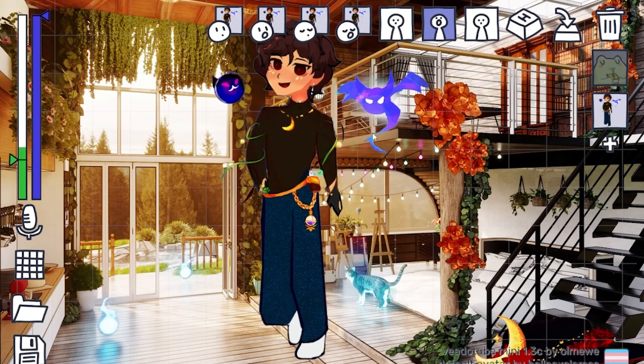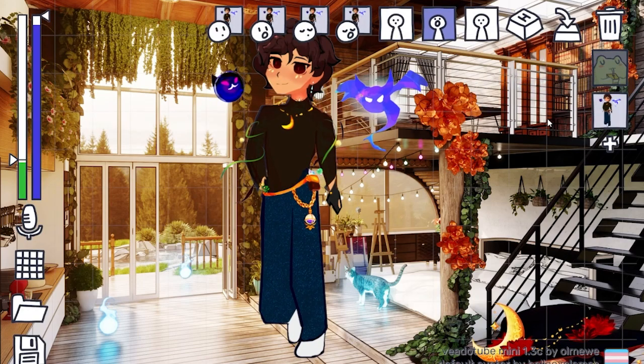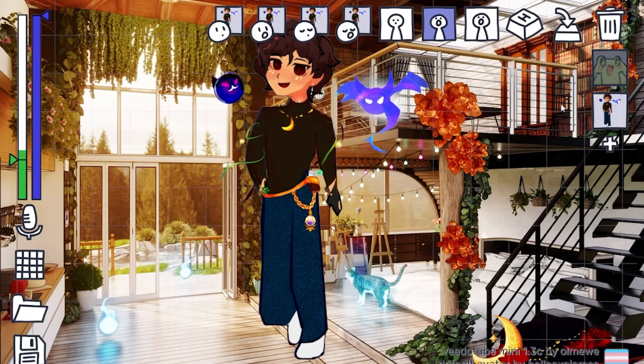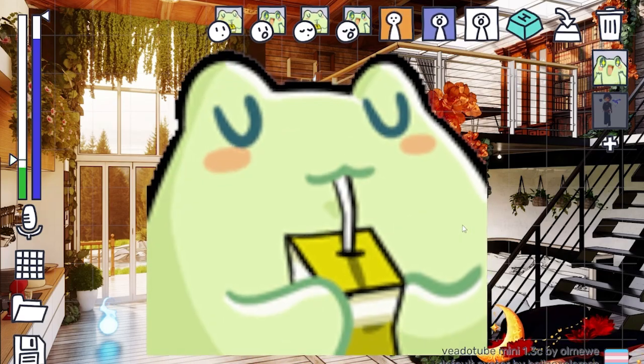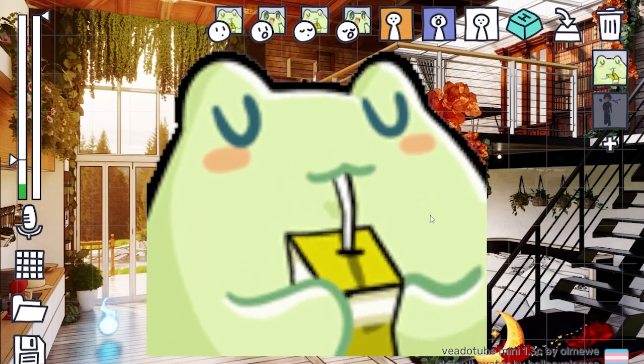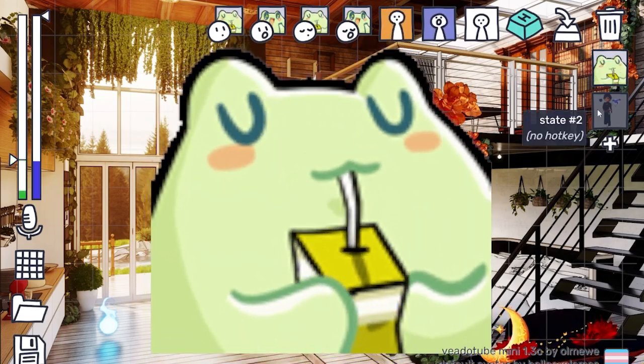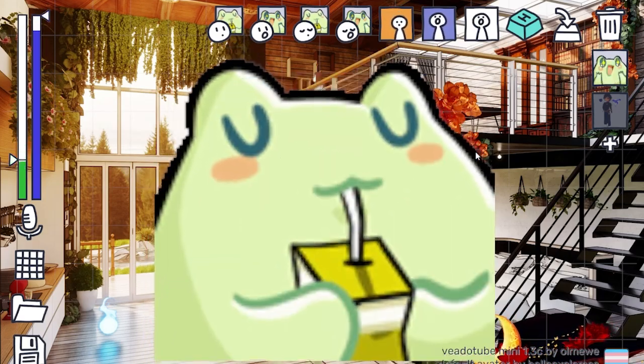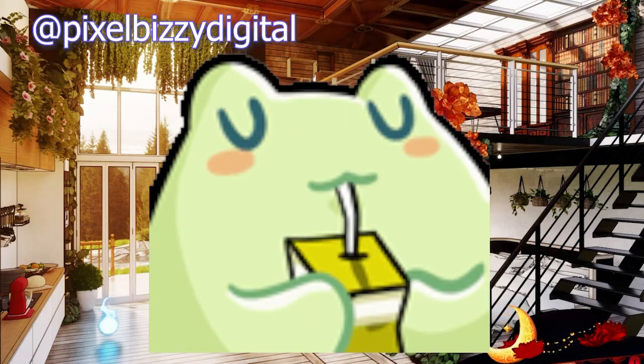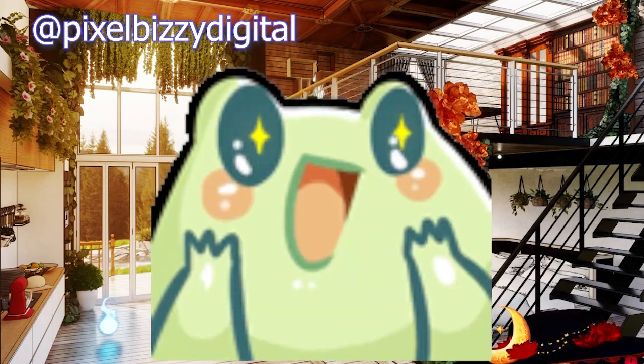So this is just with a static image, but if you wanted to, even with a PNGTuber, you can be more of a little GIFtuber. So how this one is GIF-like, sip, and then this isn't created by me. This is created by Pixel Busy Digital on Etsy if you want to get these emotes.